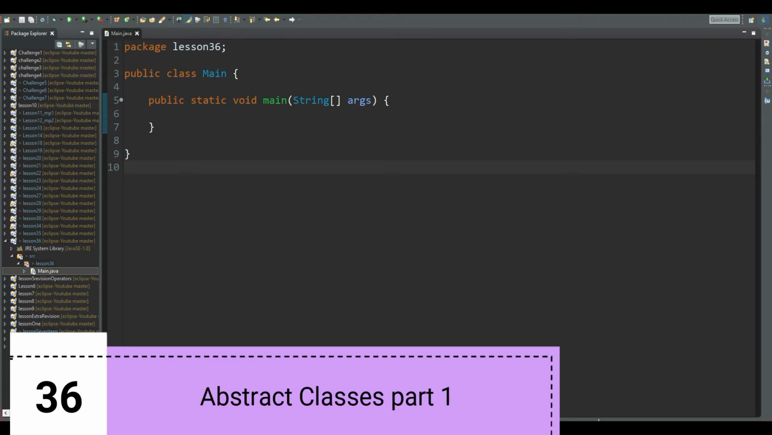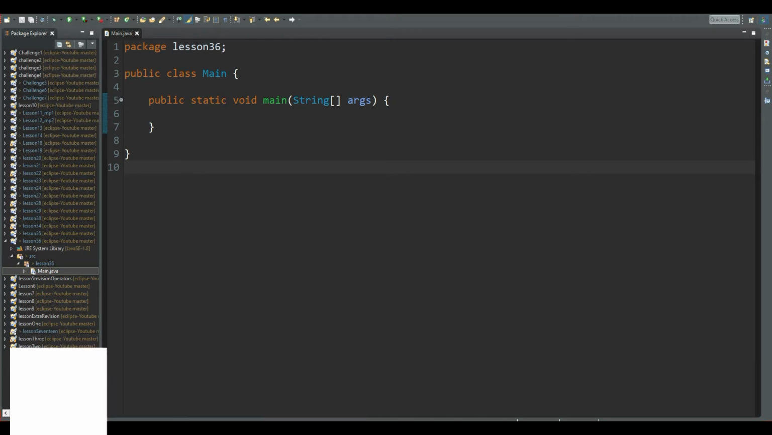Today we will talk about abstract classes. It is lesson 36 and you can create a project in Eclipse as I showed you every time. So let's begin with what exactly is abstraction. Abstraction is a process of hiding the implementation details and showing only functionality to the user. Abstraction lets you focus on what the object does instead of how it does it.